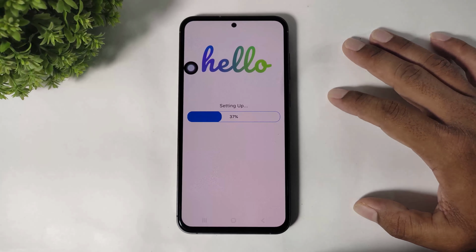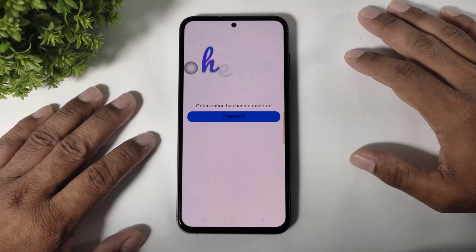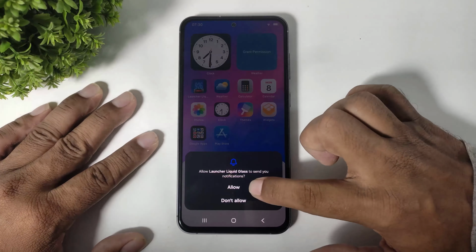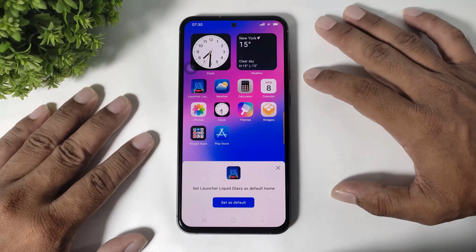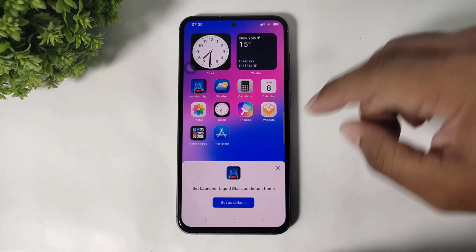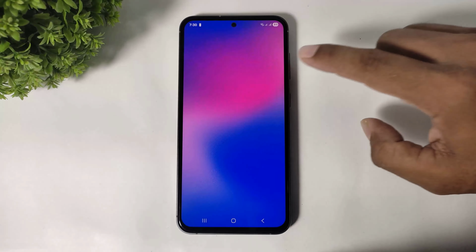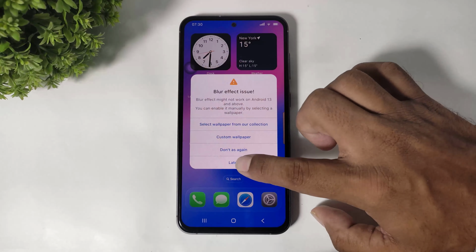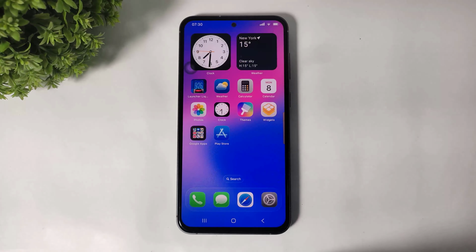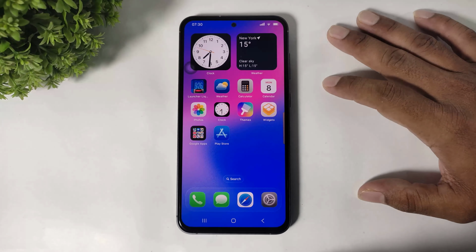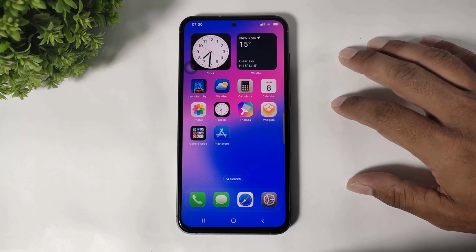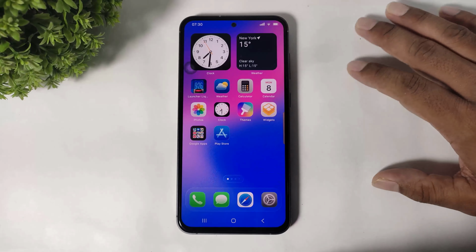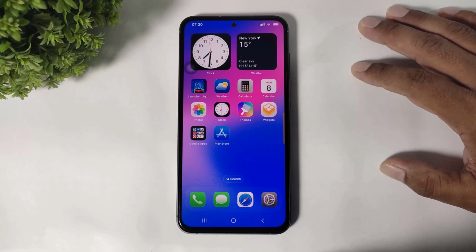Now you can see the welcome screen. Simply tap on continue and guys, first set the permissions again. Now first set this launcher as the default launcher. Simply ignore this message, tap on later and you can see all the latest iOS 26 icons on this launcher. Camera and all other icons like iOS 26.